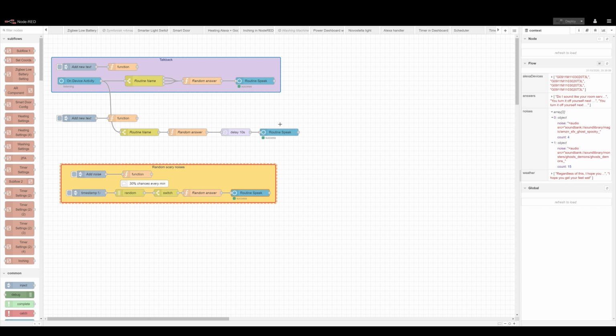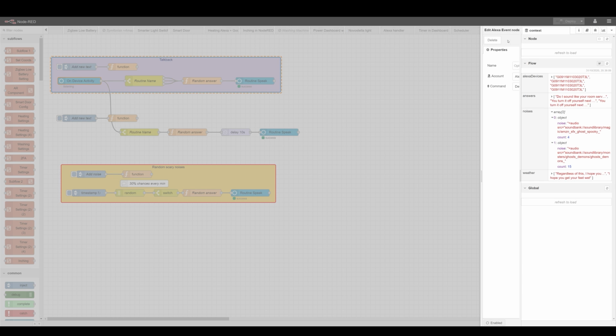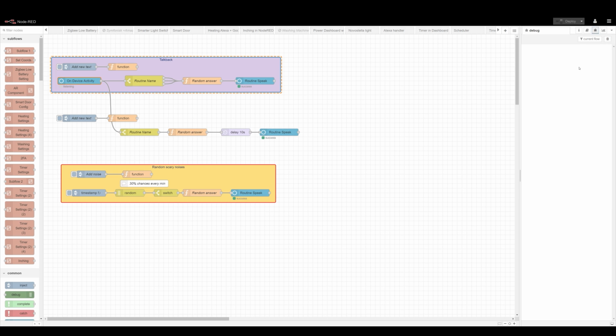Now it's time for a talkback. We have a node which is device activity. So the Alexa event node traces the device activity, and every time I ask my device about something, I'm going to get noises back. I'm going to get something from here, and based on that I can use that as a trigger.